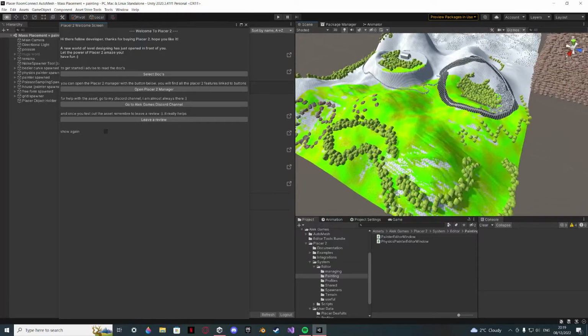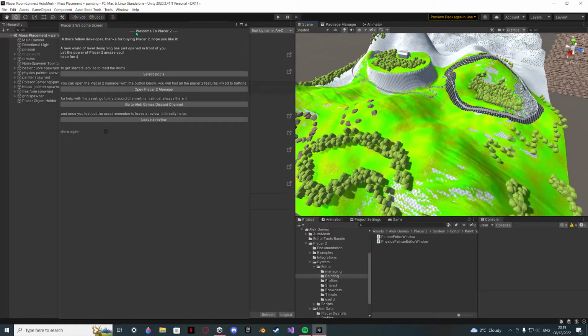When you import Placer 2, you will be welcomed with this Placer 2 welcome screen. There you can select the docs, which I advise you to read once you start. You can open the Placer 2 manager, which we'll get to in a second.